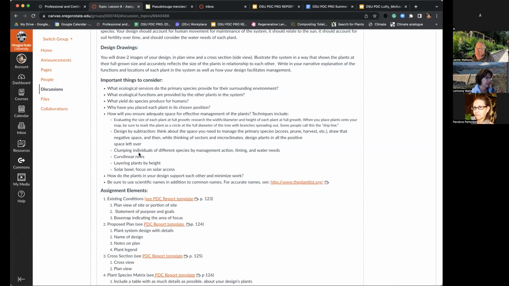And clumping. There's a lot of different ways to lay out plants. Sometimes we'll clump things together in different groups. Other times you can drift them. So there's a lot of really interesting variety on how you can do that.